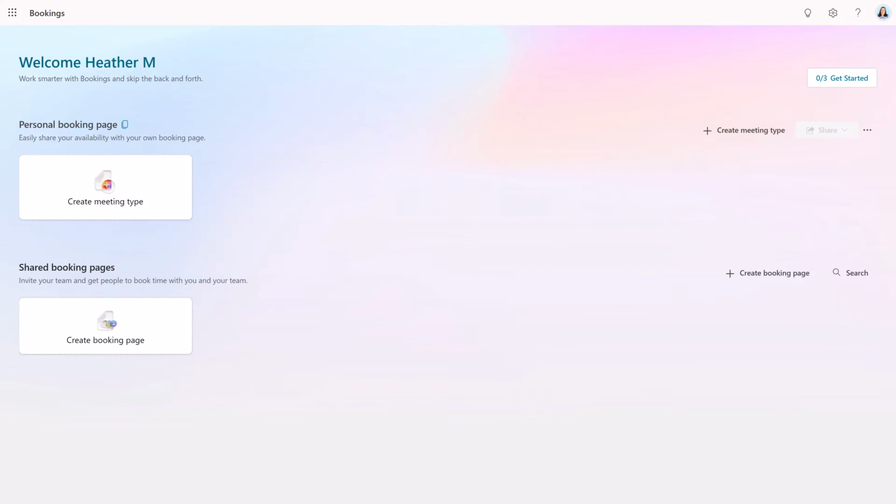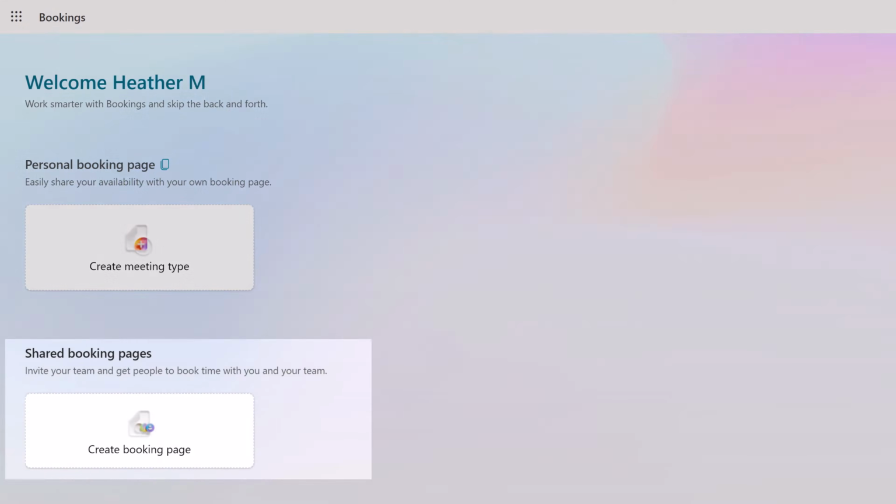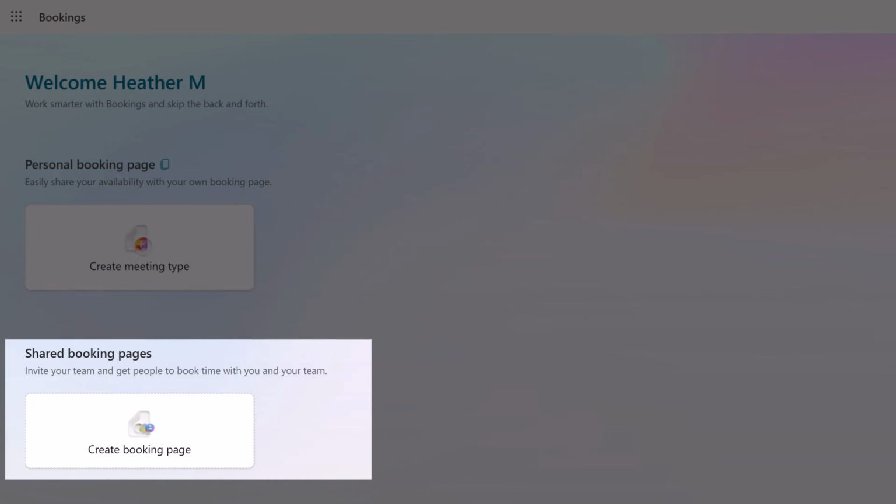The first time you open the Bookings app, you will see this page that allows you to choose what type of booking page to start with. The personal booking page allows you to share your own availability. The shared is designed to manage the availability of a group of people.